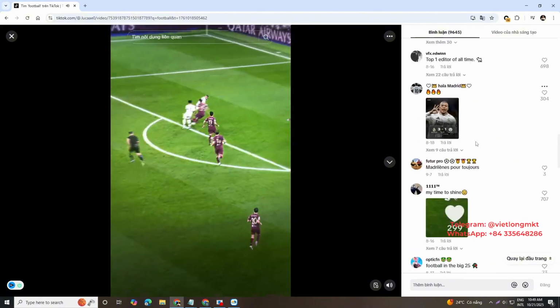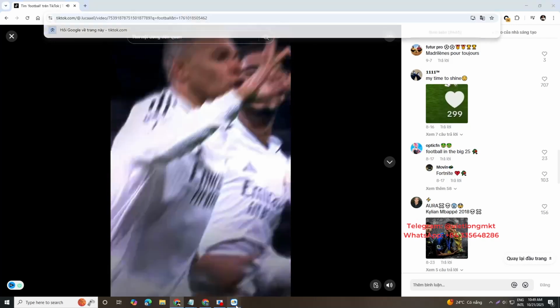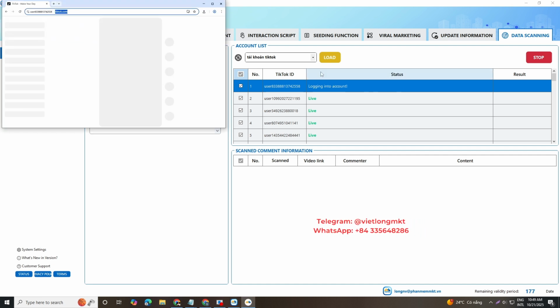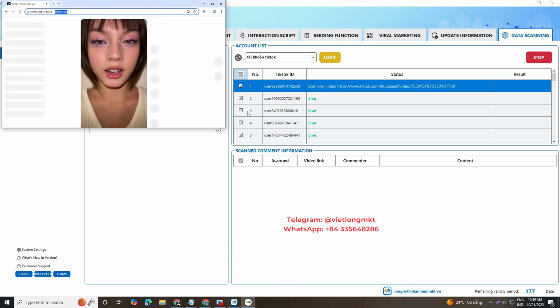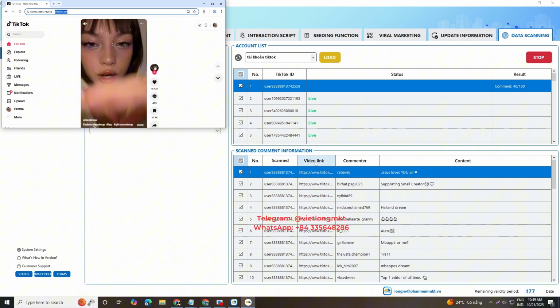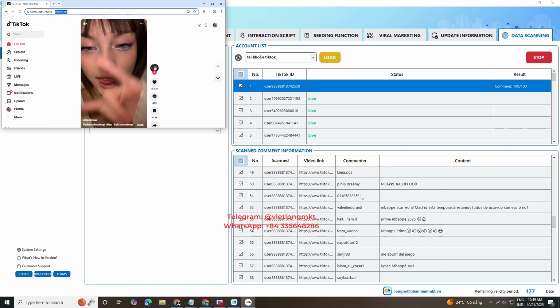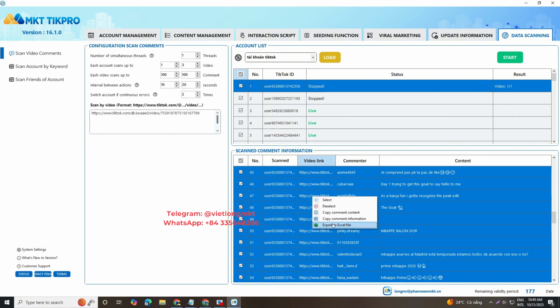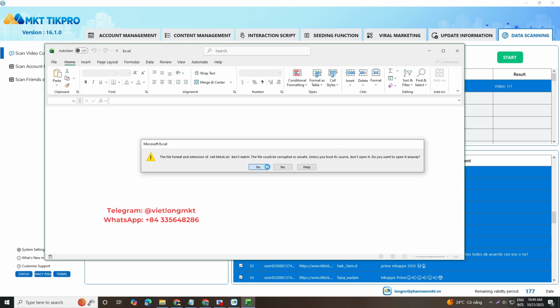First, copy the video's link and paste it into the software so it can scan the users who commented on that video. Then click Start. The software will automatically scan everyone who has commented on that video. It can provide information such as the commenter's name, user ID, and the comment text. After that, we can download the list of commenters to our computer.